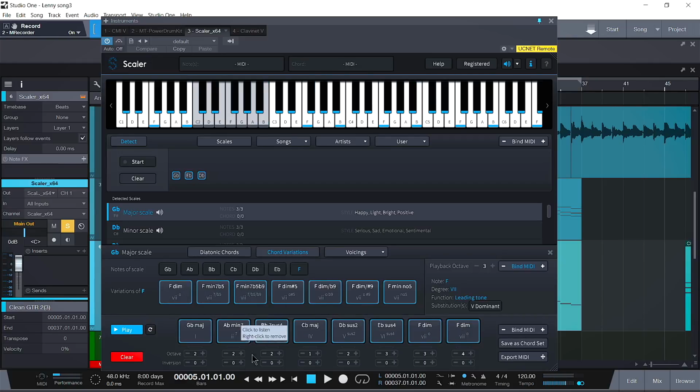Now, this is my custom chord set, and again, we can change the octave because it followed along to where we are. So I can make this up or down an octave, and an inversion. If we press play, it's basically playing the chord set that I made. I can bind this, or export this as MIDI, and even save it as a chord set.